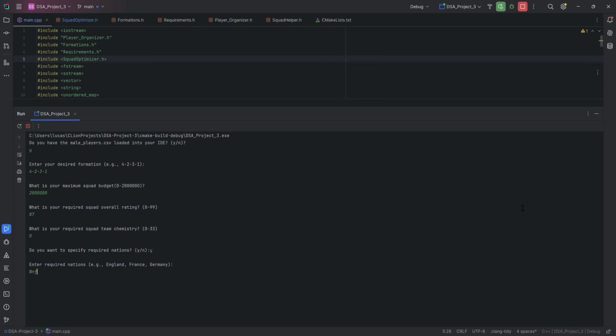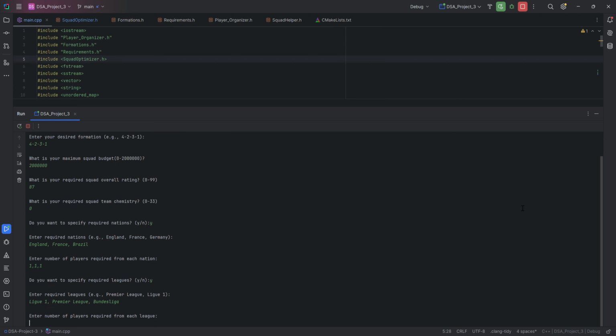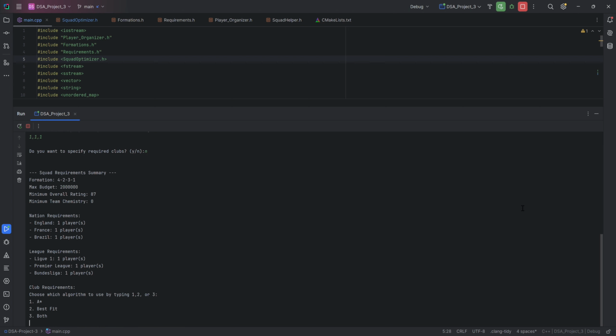Our nations will be England, France, and Brazil, with one player from each nation. We'd also like some leagues in here, so we're going to put La Liga, Premier League, and Bundesliga. And we're going to put one from each. And we don't want to specify any clubs.